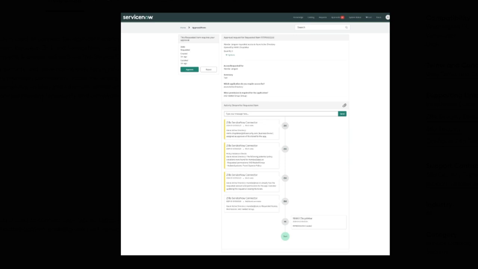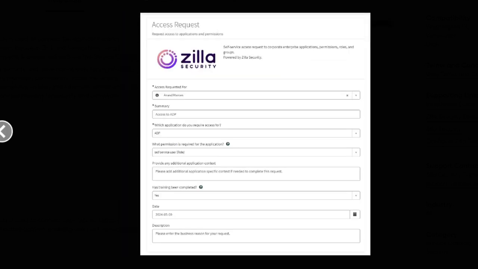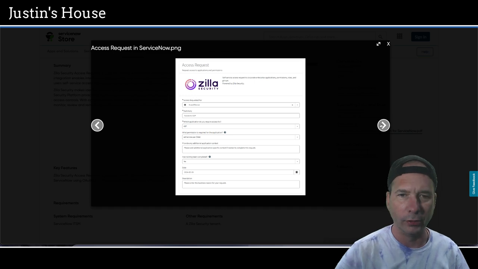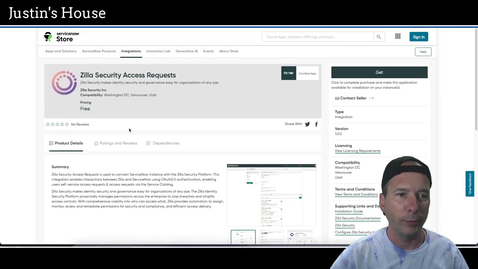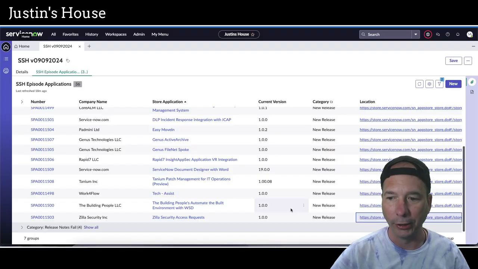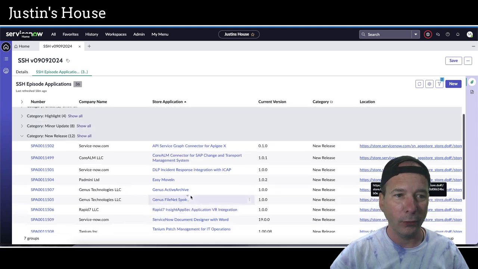Next screenshot is alert of SOD violation. And next screenshot is, have we gone full circle here? Yeah, we've gone full circle. I didn't realize it. So that's what's new from the team at Zilla Security Incorporated. And that was our last new release. Wow, it jumped up on me.